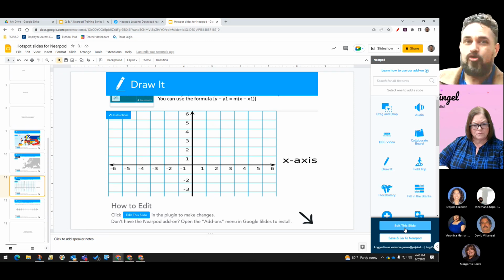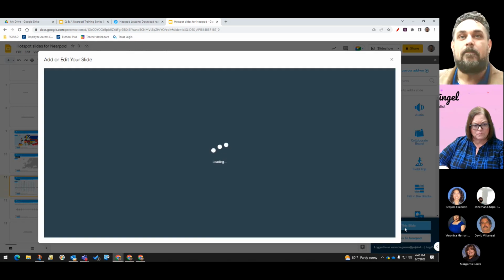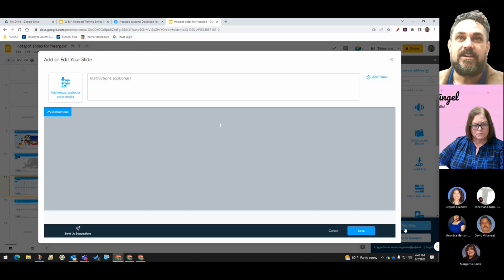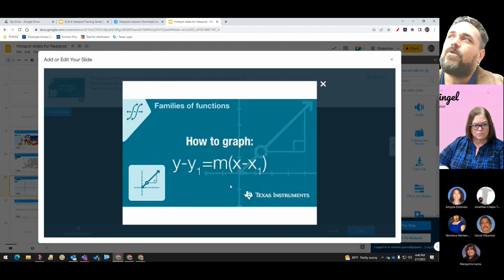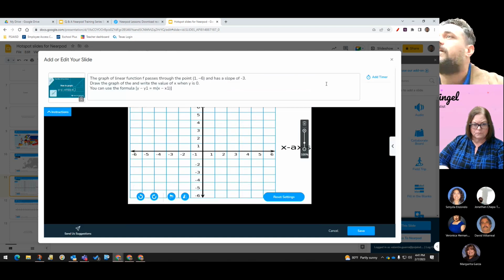I also did a background, then deleted that background slide after I converted it into Draw It. But I did add a resource picture in here. So how to graph, I gave you the example of y minus y1 equals m, which is the slope, times x minus x1. And then I gave you some that you can graph, and I gave you all the information in here as well. Again, you can add a timer.